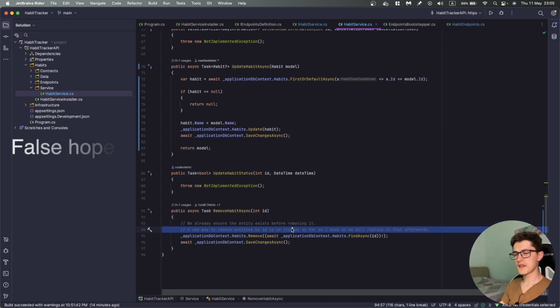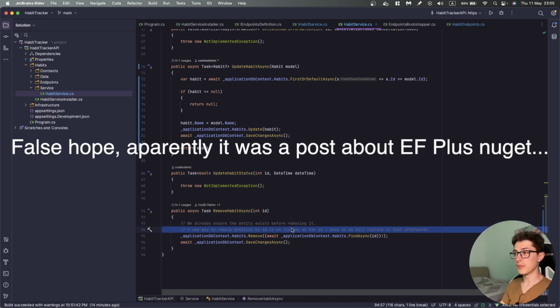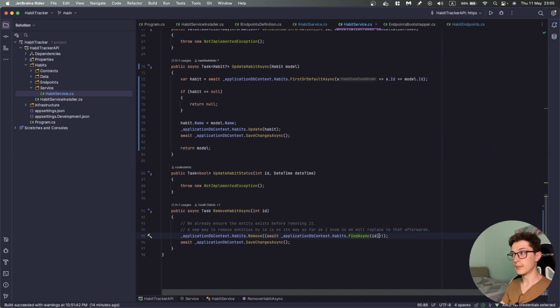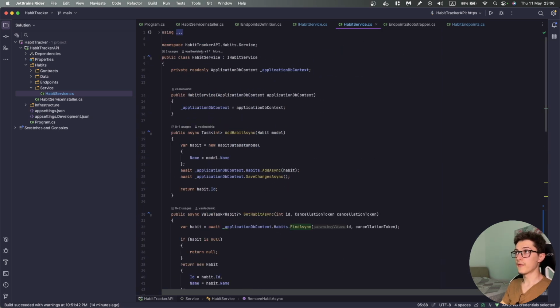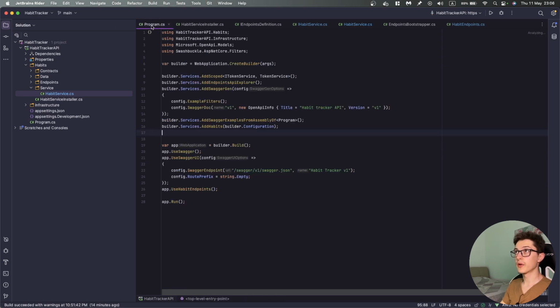And as far as I read some news, I might be wrong, but we might be getting a remove by ID method pretty soon. Not sure. If I'm wrong over here, let me know in the comments down below. But yeah, this is the basic implementation right now that we have in the habit service. So I'm going back to the program.